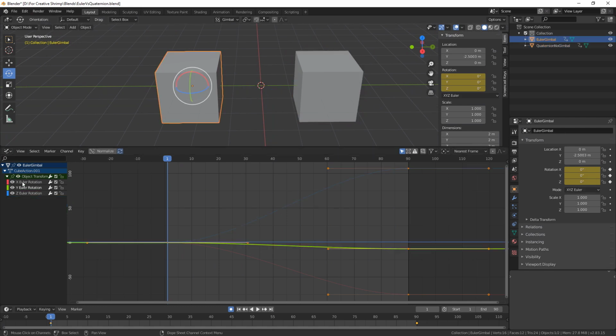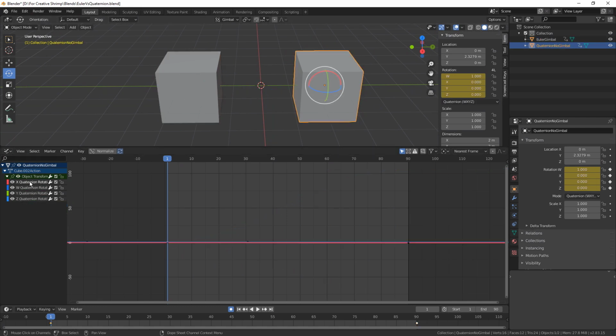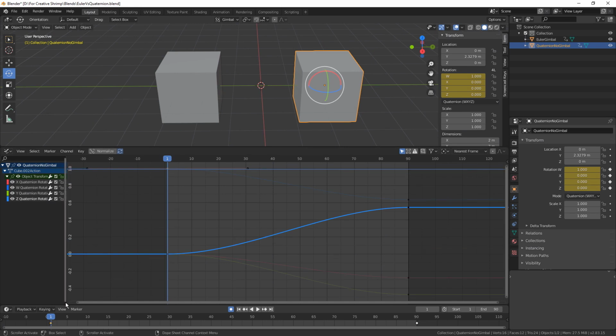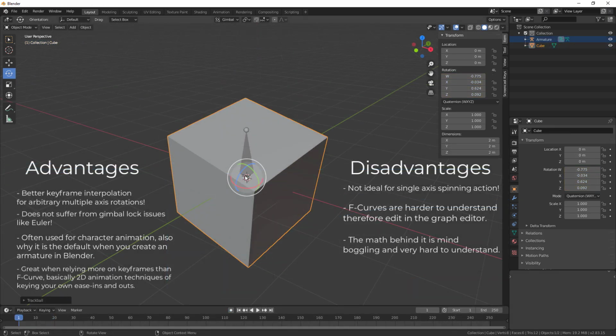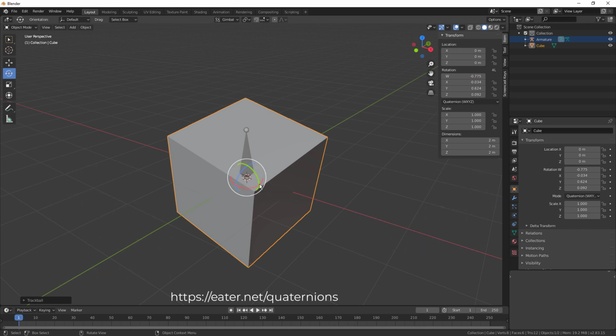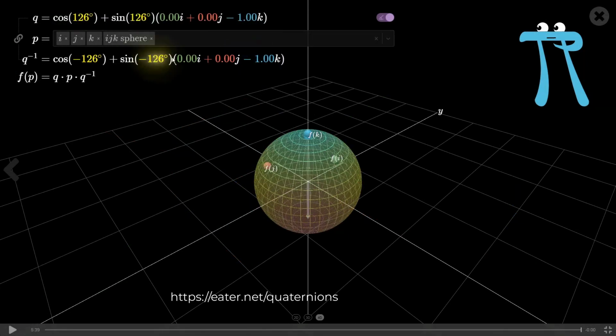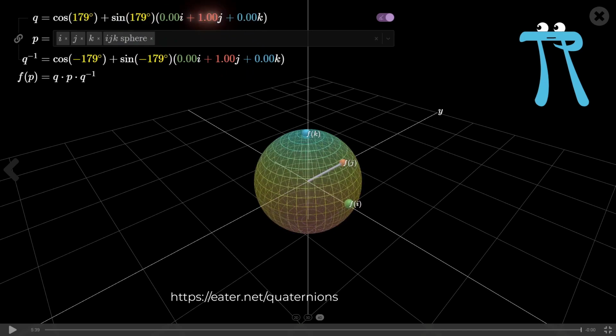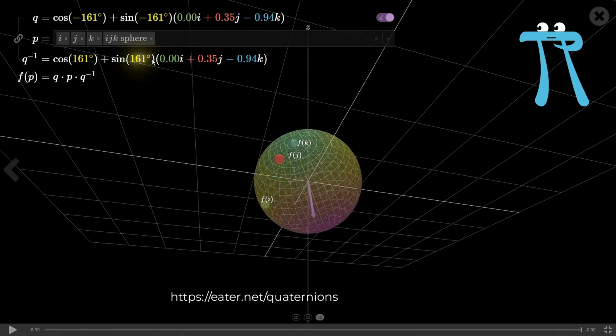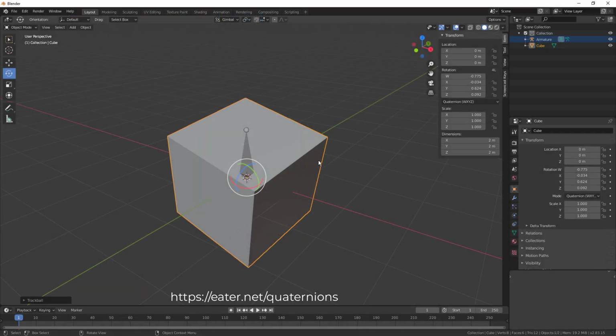Now, if you're somebody that likes to edit the F-curves in the graph editor, you probably won't like quaternions as much because the F-curves are harder to understand in the graph editor, and also probably because the math behind it is very mind-boggling and quite hard to understand. Now, if you wish to know more about quaternions and how they actually work mathematically, you can visit the following link that is displayed on screen for a very in-depth explanation on how it actually works, and some of the snippets from earlier were actually taken from that page just to represent how the quaternions actually work visually.